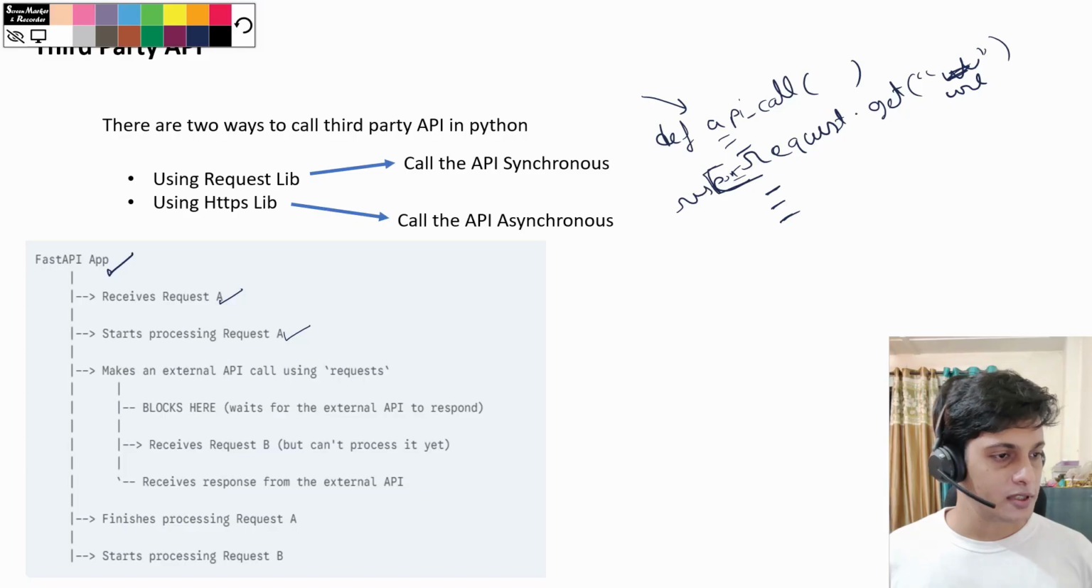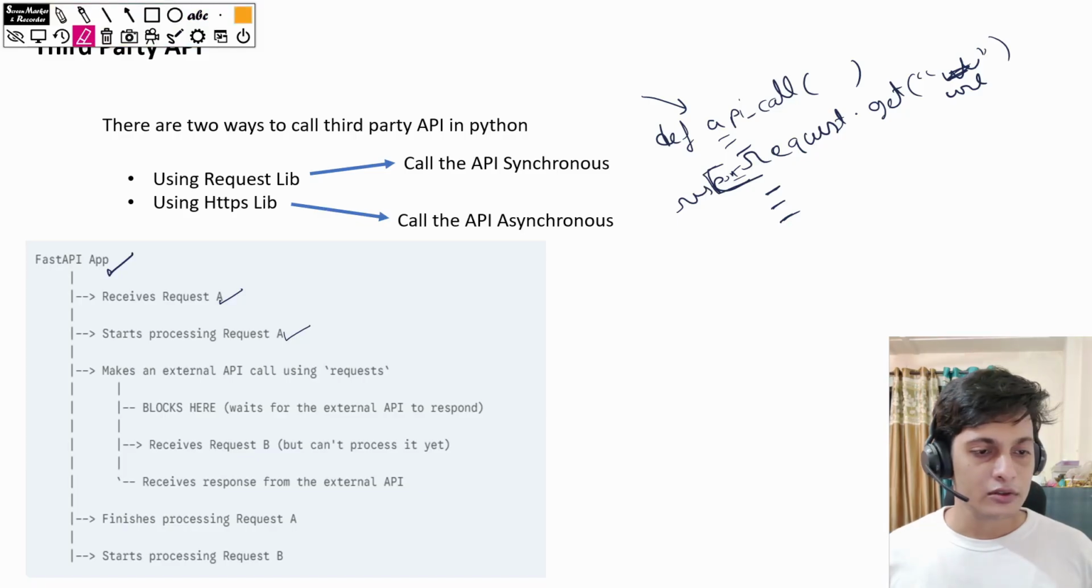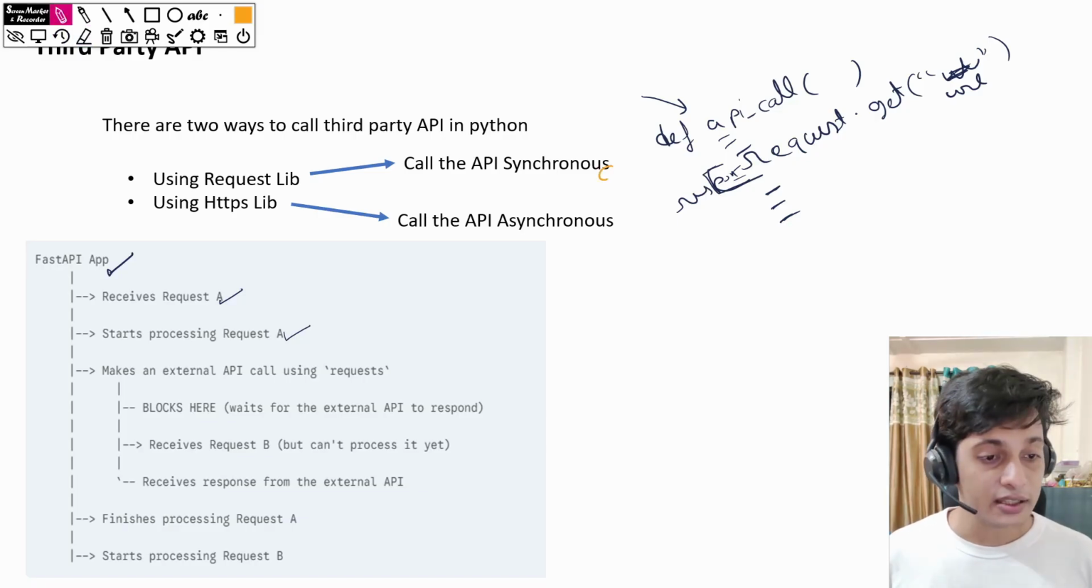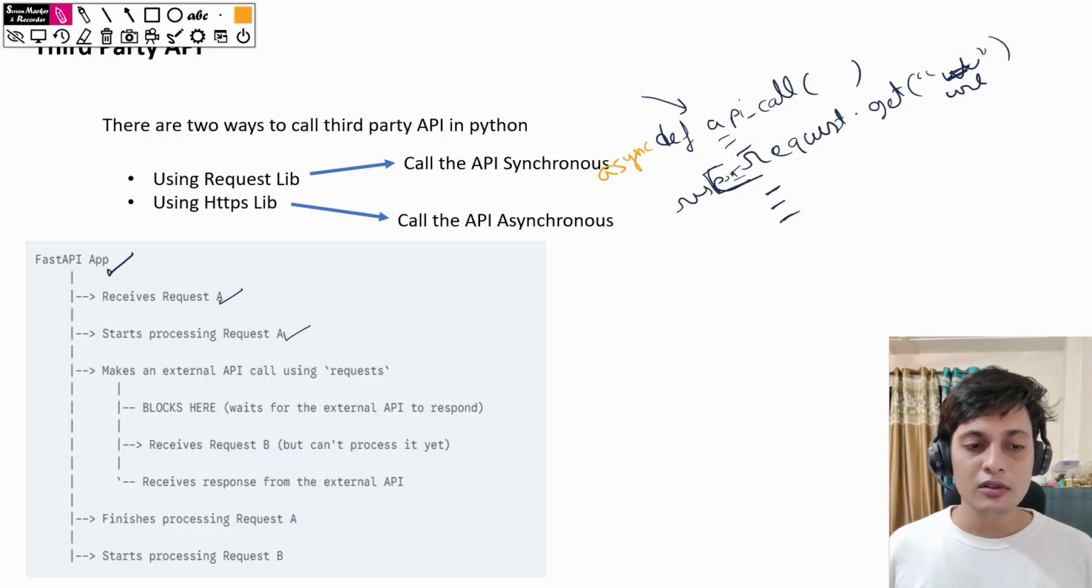Let me clear it. Let me change it as well. Okay, so we created all the API. Again, we created all the API in async. So this particular method is open to take any other kind of request.